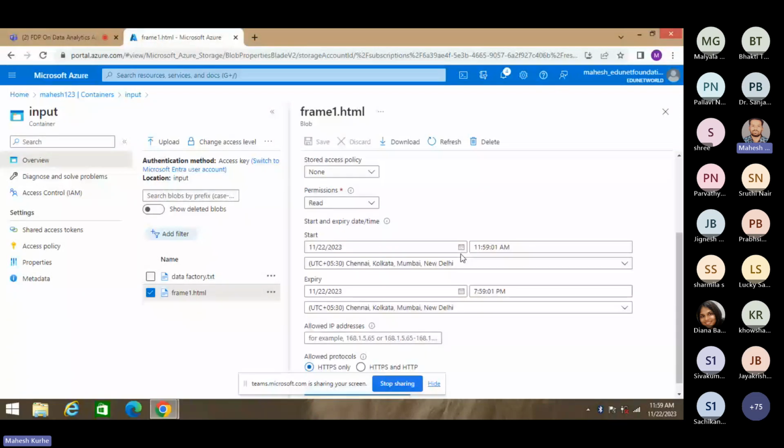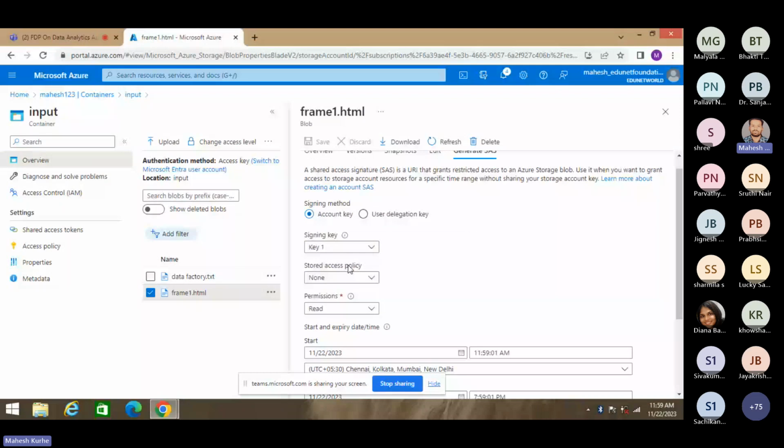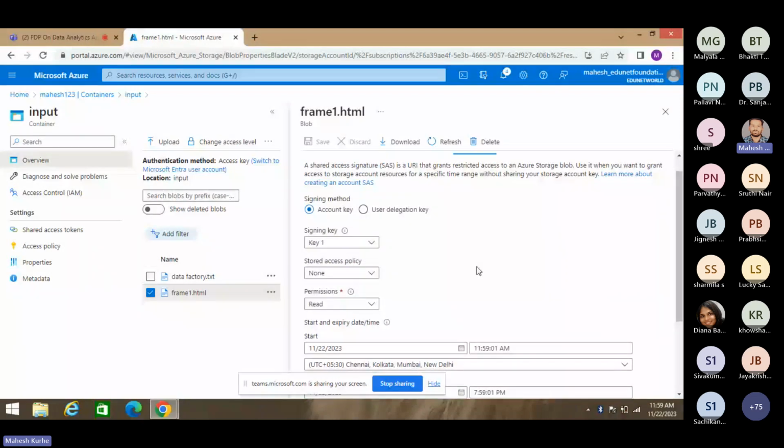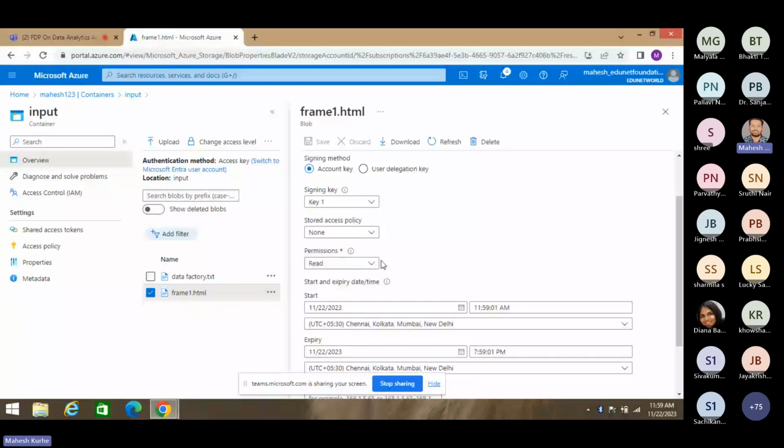So let us create one key also. Let us generate one key. By default, the key permission given to this file is only read. So you can change those permissions from here also. You can add, create, write, delete, permanent delete, tags, mutable, storage. You can change the accessibility of this file from here also.